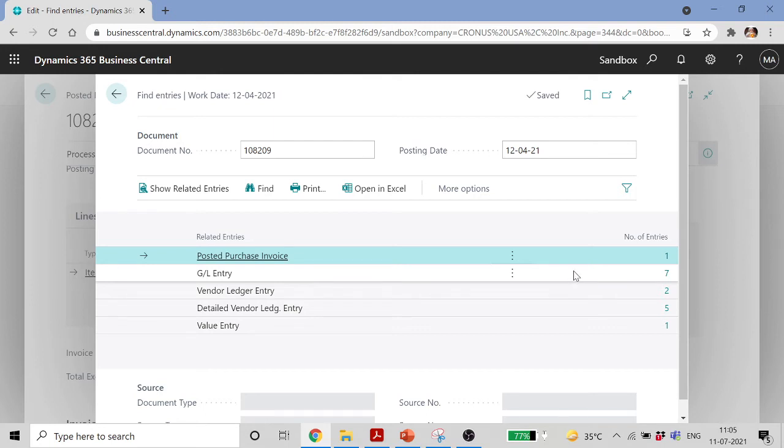Vendor's balance, in the vendor card, there are two fields rather, balance and balance LCY. If this is a forex transaction, then balance and balance LCY will be different. Otherwise, both will be same. And balance and balance LCY are something called flow fields. Flow fields are a special type of fields whose data is not saved in the system, but calculated at runtime, based upon a formula from some other table. For example, here we will see that it is based upon detailed vendor ledger entry table.